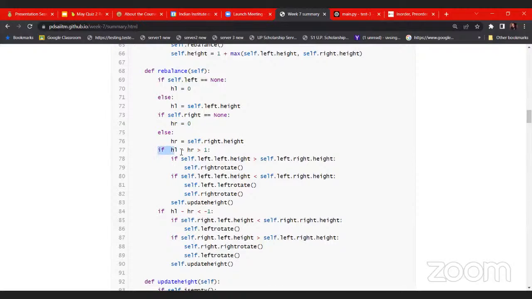After that, we check if HL minus HR is greater than 1. So here left height minus right height is greater than 1. That condition means our left side height is more than the right side height. In that case we apply a different type of rotation, which we can simply call clockwise rotation.